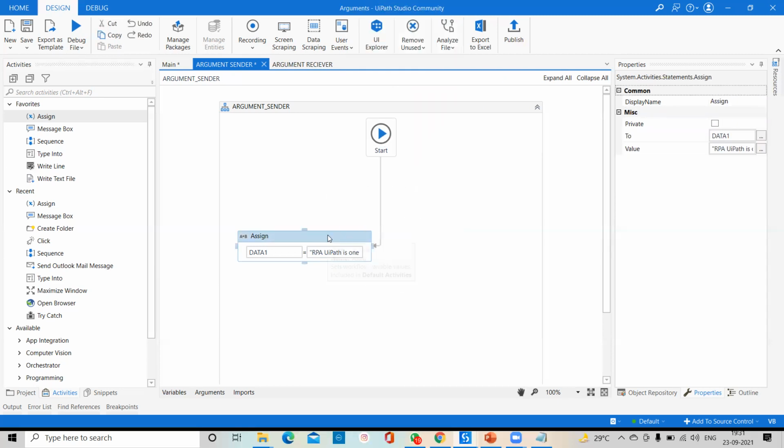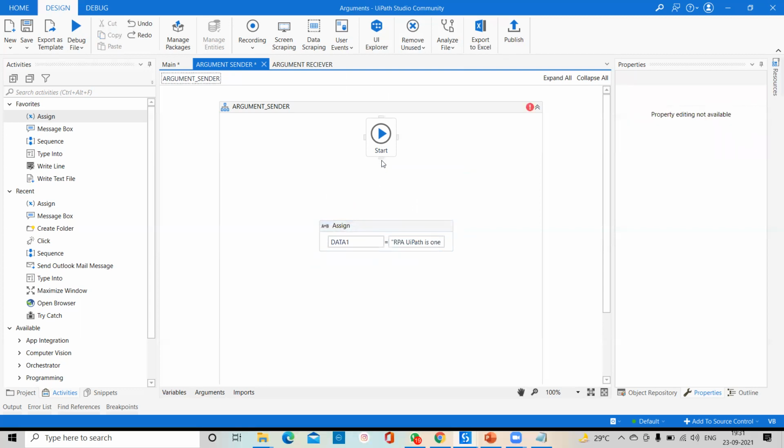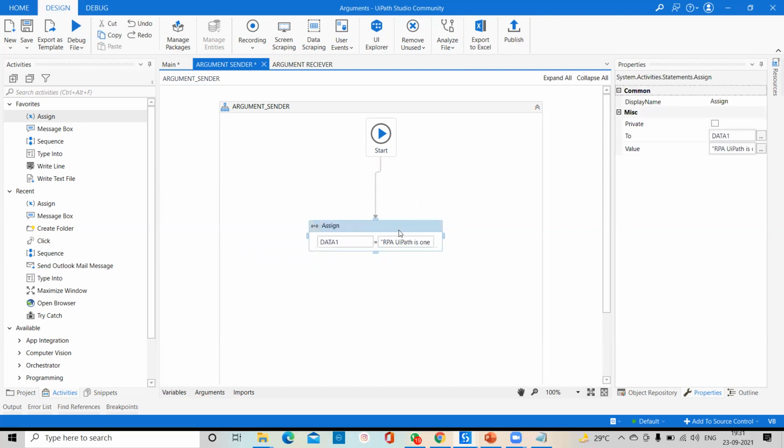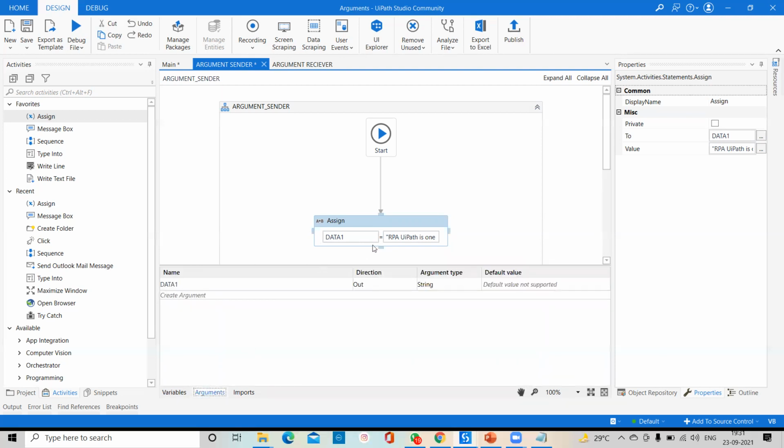Try to understand the data. Let me go here so I can show you. In data1, we have stored "RPA UiPath is one of the best software." In the arguments, we have kept data1 equal to "RPA UiPath is one of the best software." Whatever I kept here, I want to extract that data.